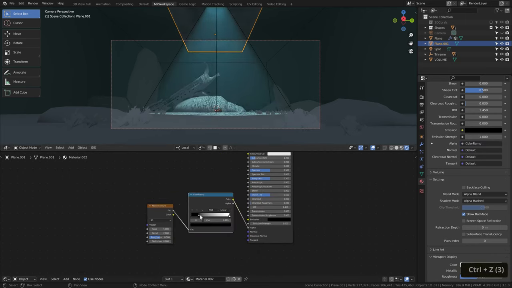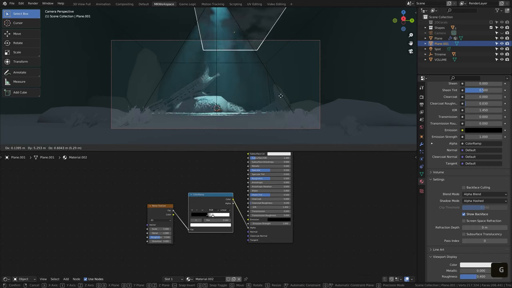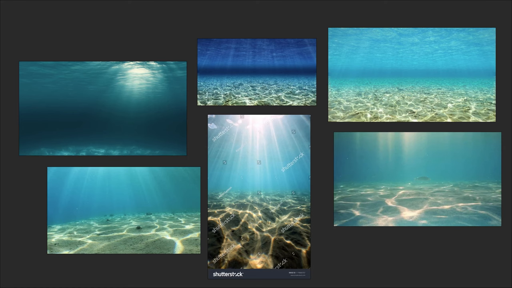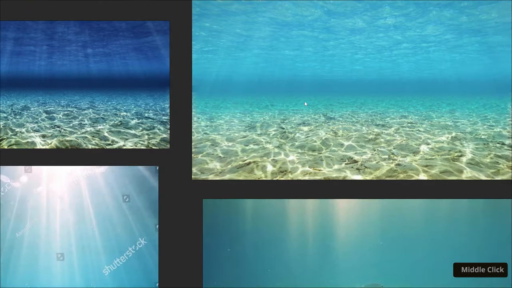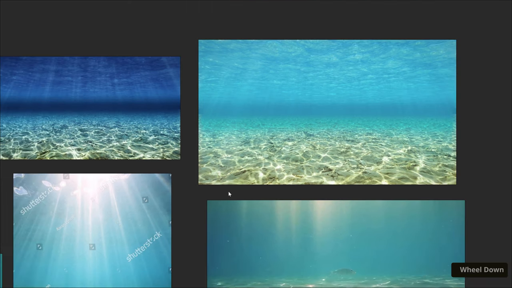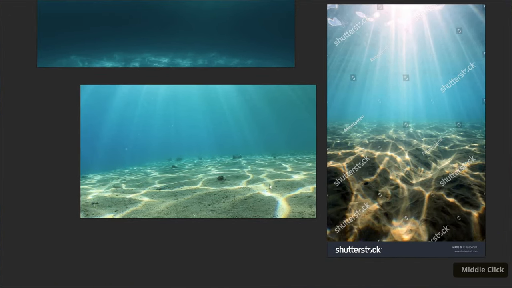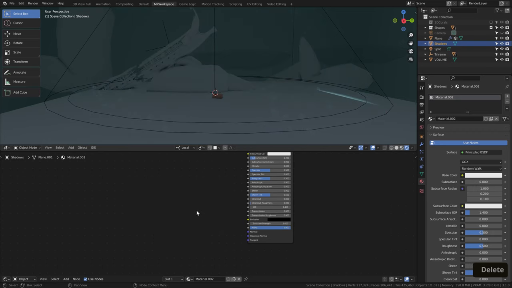Well, this is all well and good for cloud shadows, but underwater shadows, or rather caustics, caused by refraction of light, look a little different. Now, I don't think we need to achieve exactly the same shapes like we see on these images, but something closer than a noise texture would be nice. Fortunately, we have this wonderful Voronoi texture built into Blender.